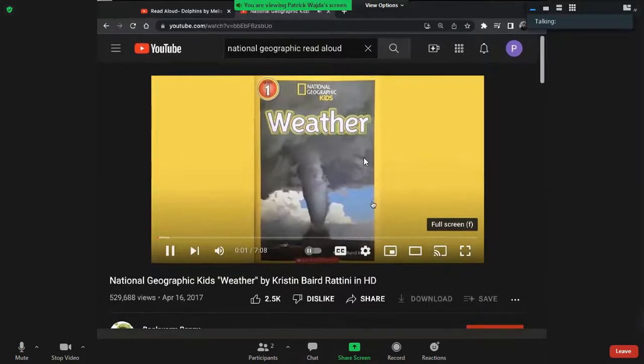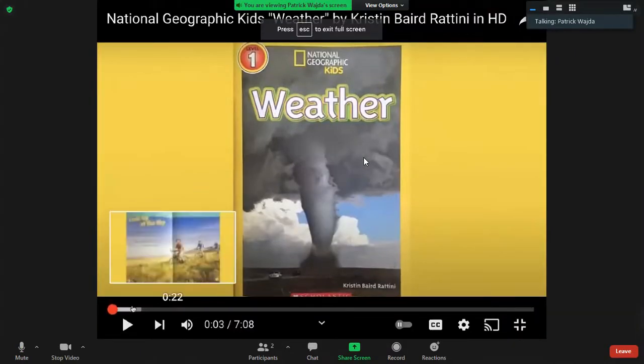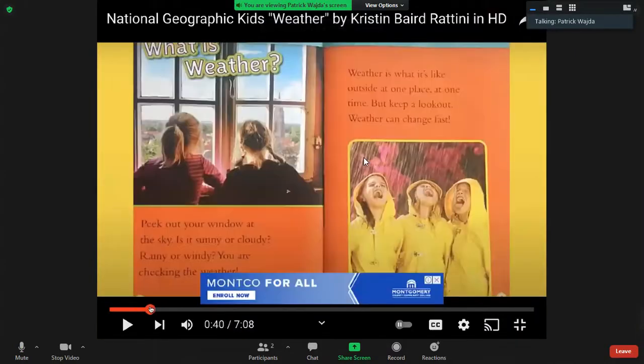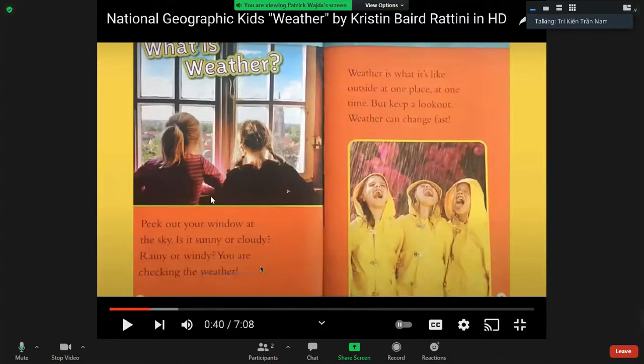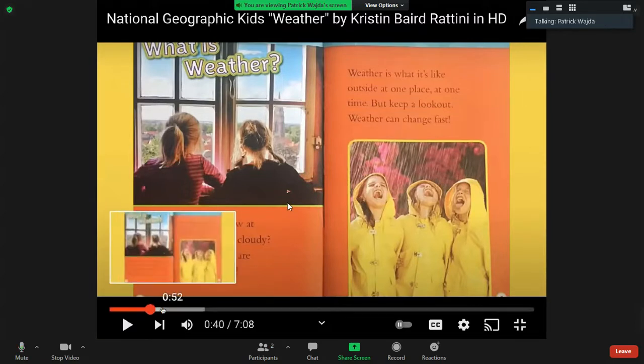Weather, by Kristen Baird. That might be super easy though, hold on. What is the weather? Look out your window at the sky. Is it sunny or cloudy? Rainy or windy? You're checking the weather. Weather is what it's like outside at one place at one time. But keep a lookout. Weather can change. Yeah, weather can change fast.